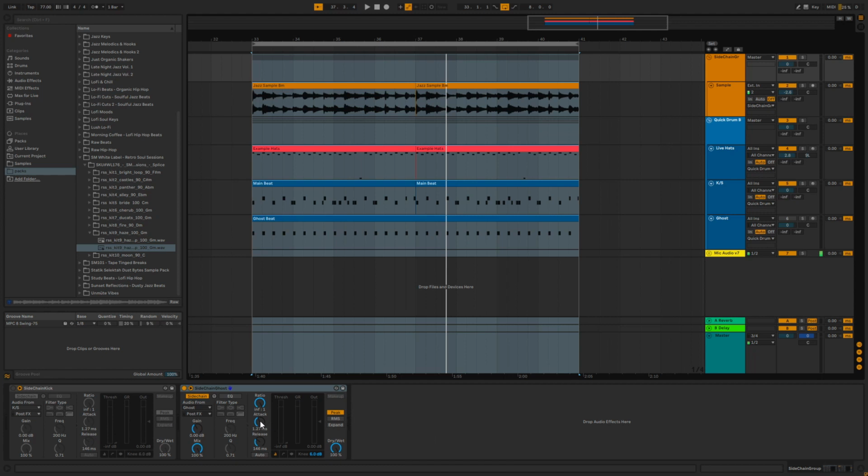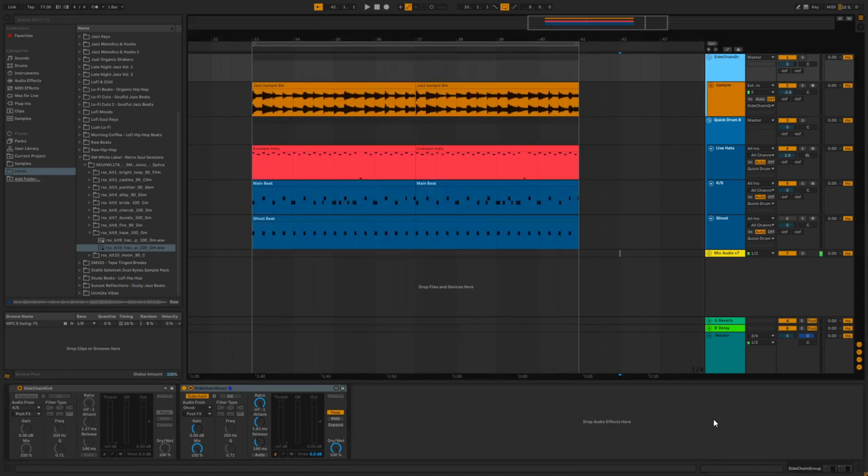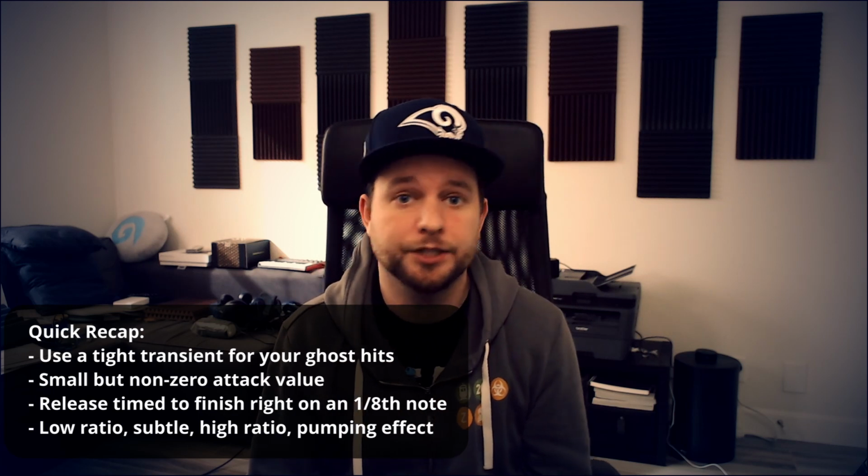Also of note is I do have a little bit of an attack value. I don't personally like when a track has a sidechain compressor attack that's really, really low, like sub-millisecond. You can see here Ableton lets you set it to 0.01 milliseconds. I don't particularly like doing that. I feel that when the compressor kicks in too quickly, it's a really steep drop-off on the music and it can add artifacts.